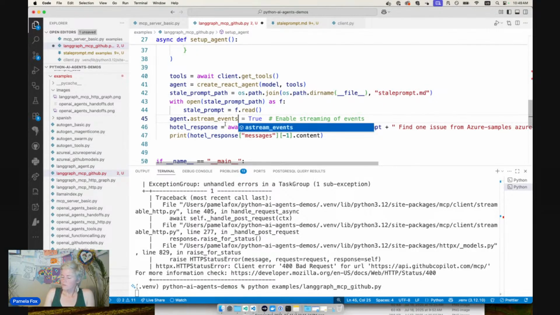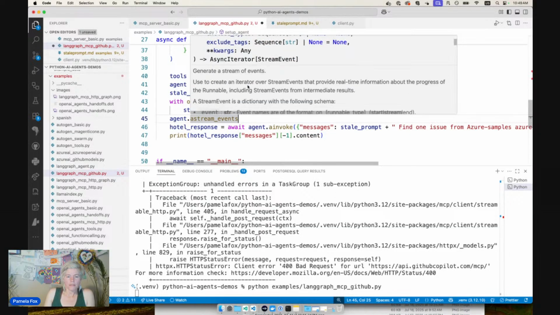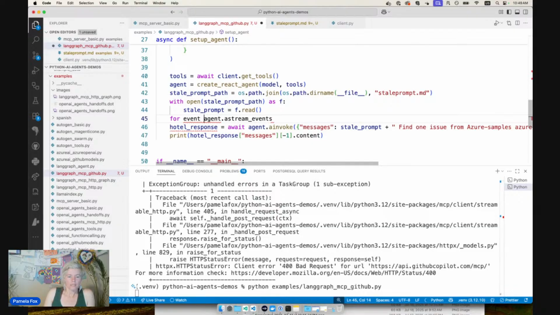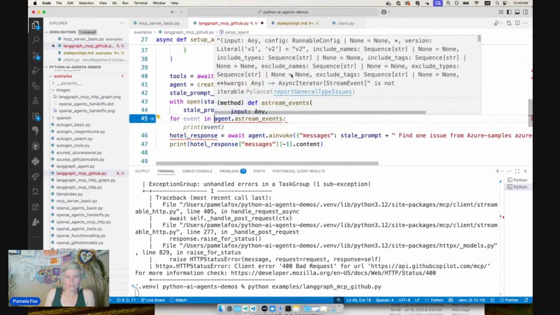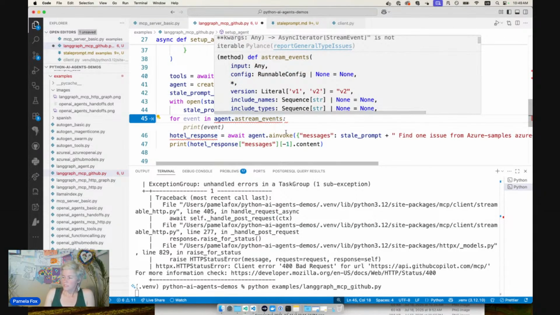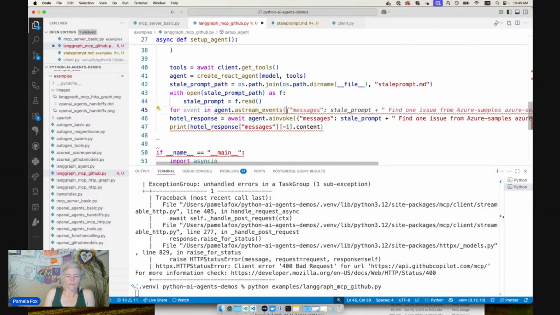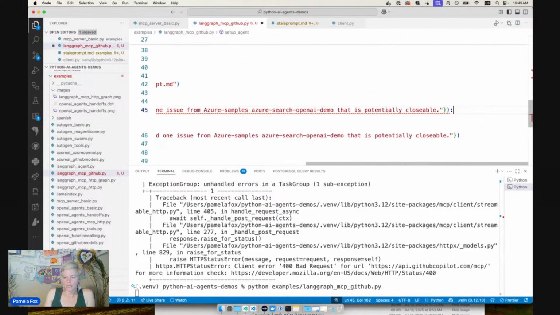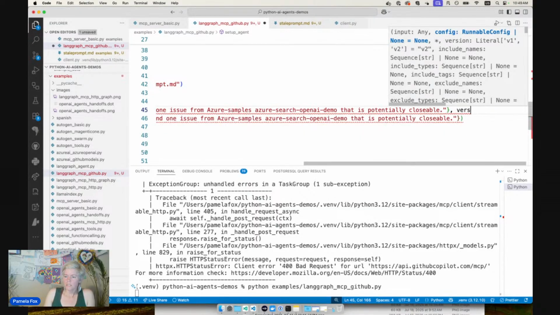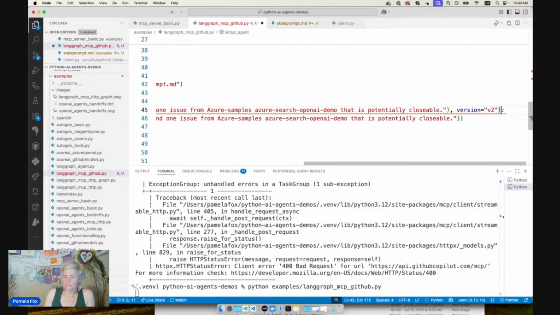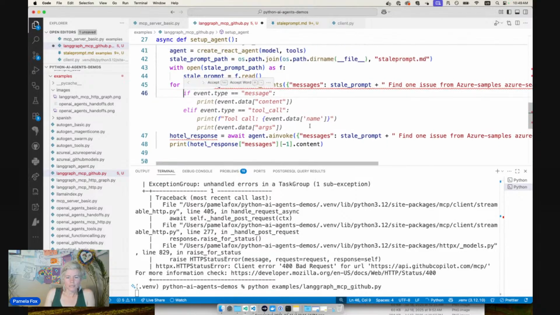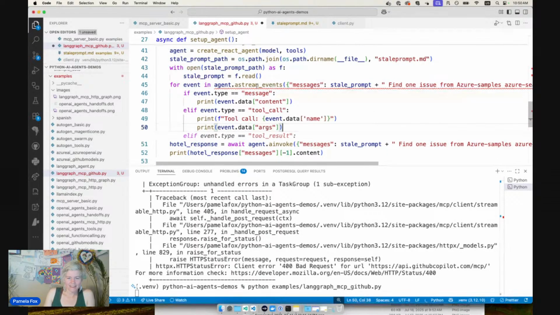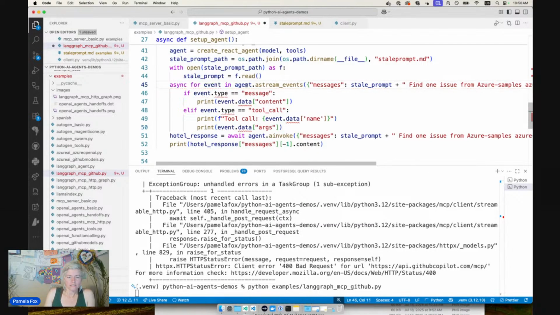Okay, so aStreamEvents, messages, version v2. But then what is that giving back? Is it giving back an async iterator? Okay. So then you're doing for event in agent.aStreamEvents and then passing in the messages and the version. Messages, and then version equals v2. Is that what it's going to get back? Async for event. Okay, and then event. What does event have on it?